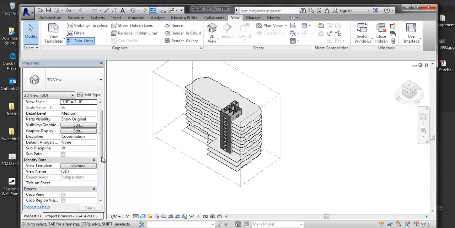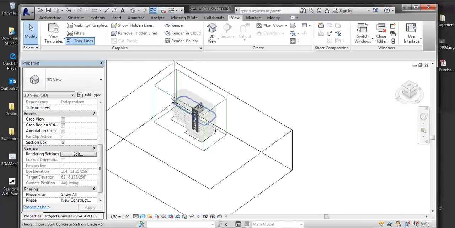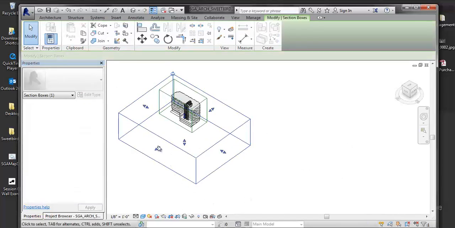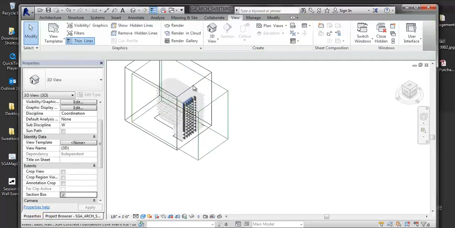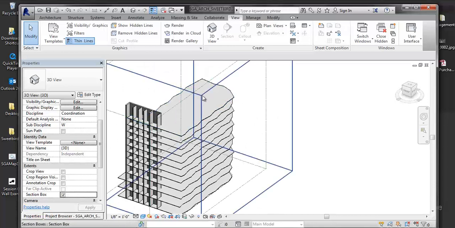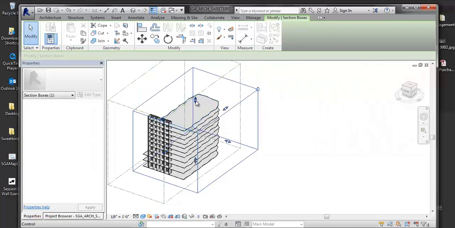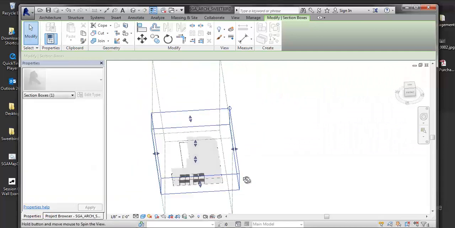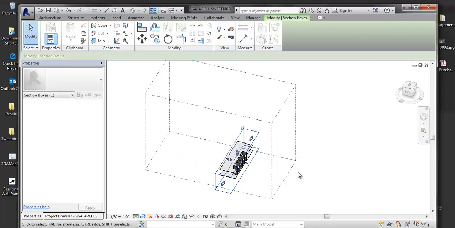What I can do is, in this view, turn that on, section box goes. I know that I have a CAD file in there that's extending. I think I temporarily hit the section box. Careful of that one. So we'll cut through my core. You're modifying the section box now. Yep, just demonstrating, that's all.